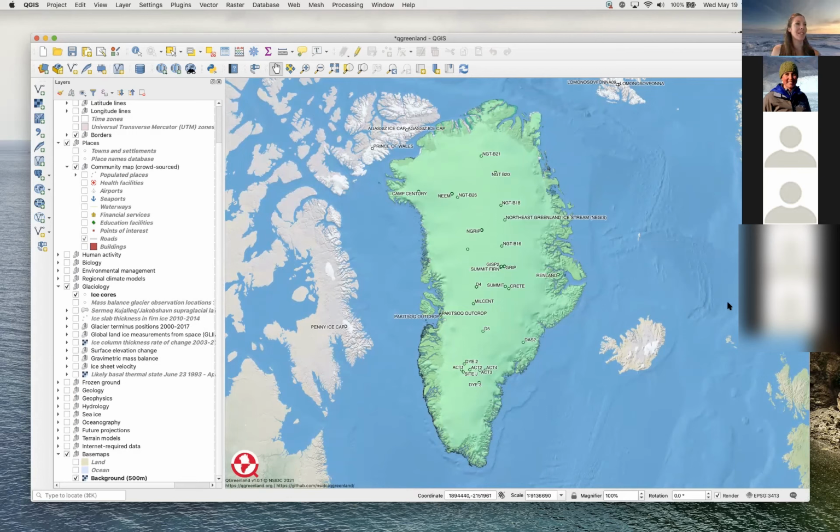And it's a point layer that shows locations of ice cores that have been extracted in Greenland and surrounding land masses. And I'm going to show an example of how to add a new data point to this data layer. So let's say, for example, that I went out and collected a new ice core, and I wanted to add that to this data set so that it's included within it.